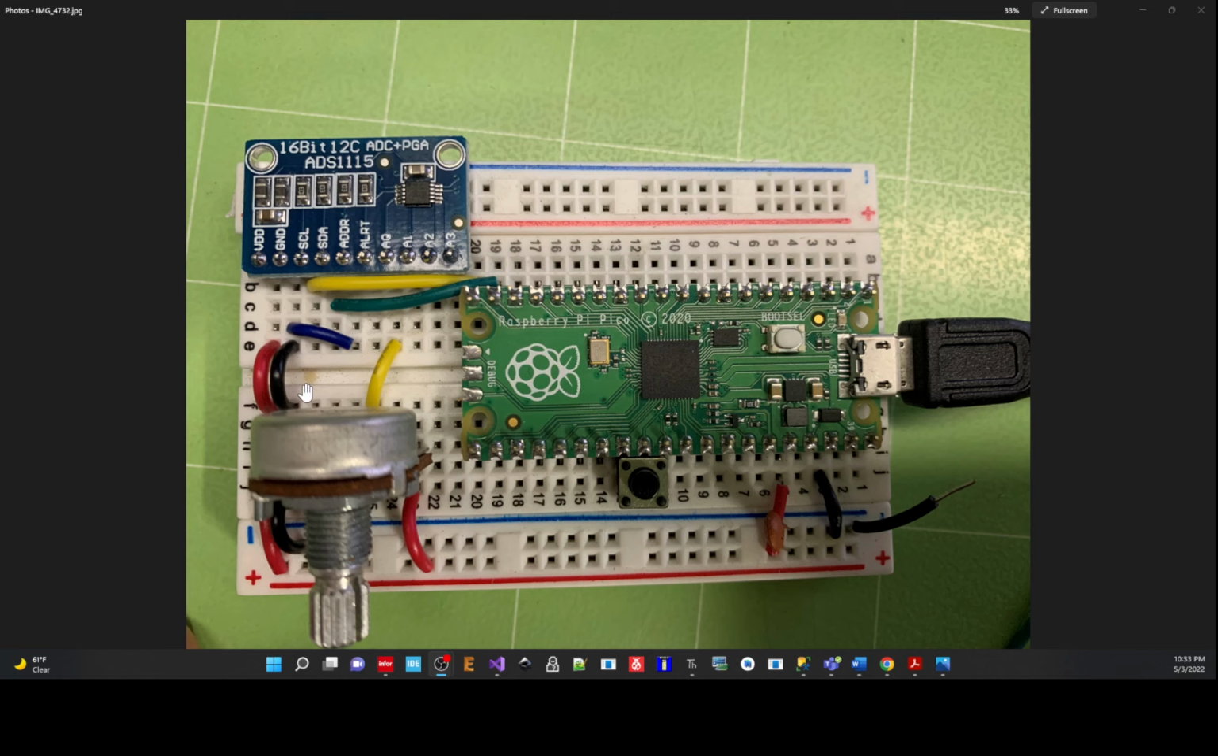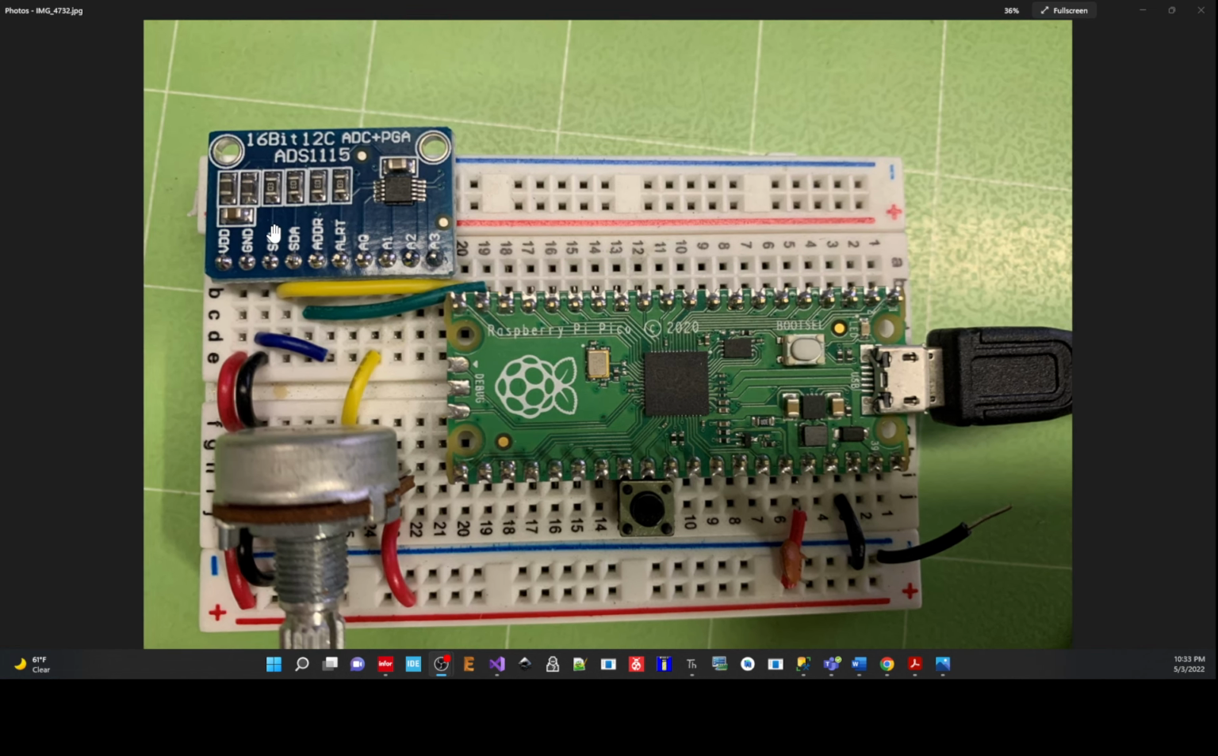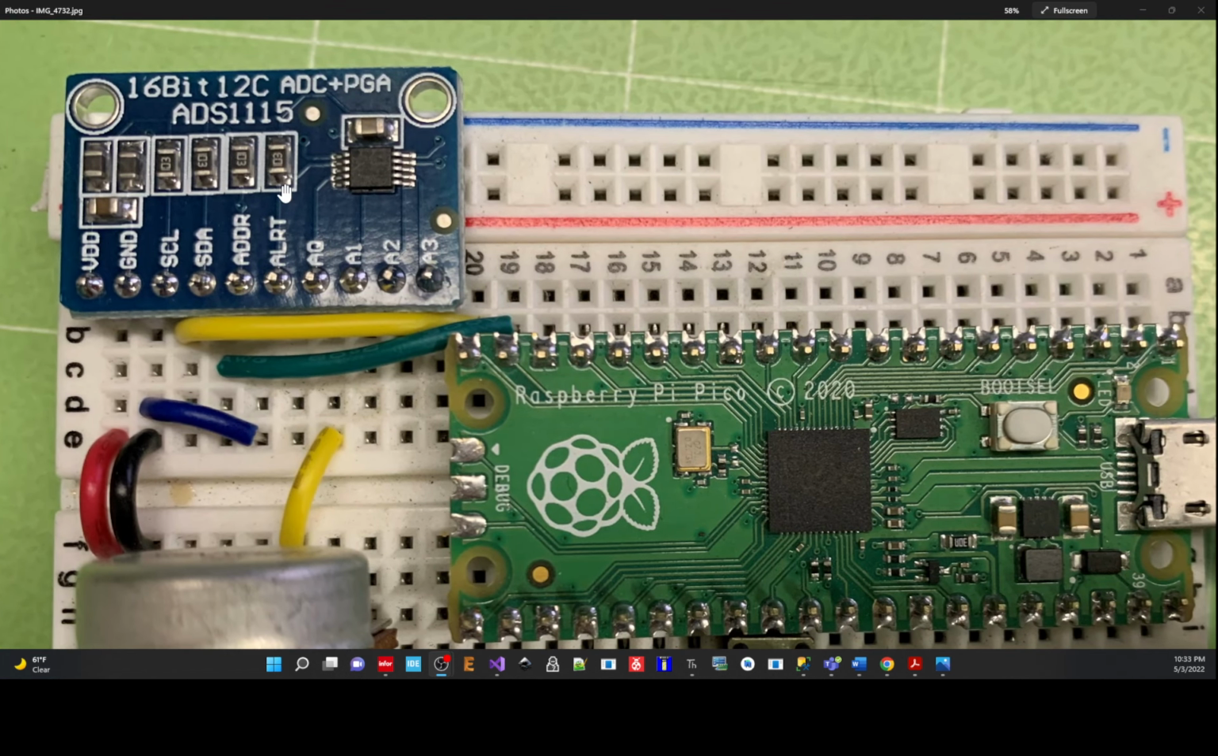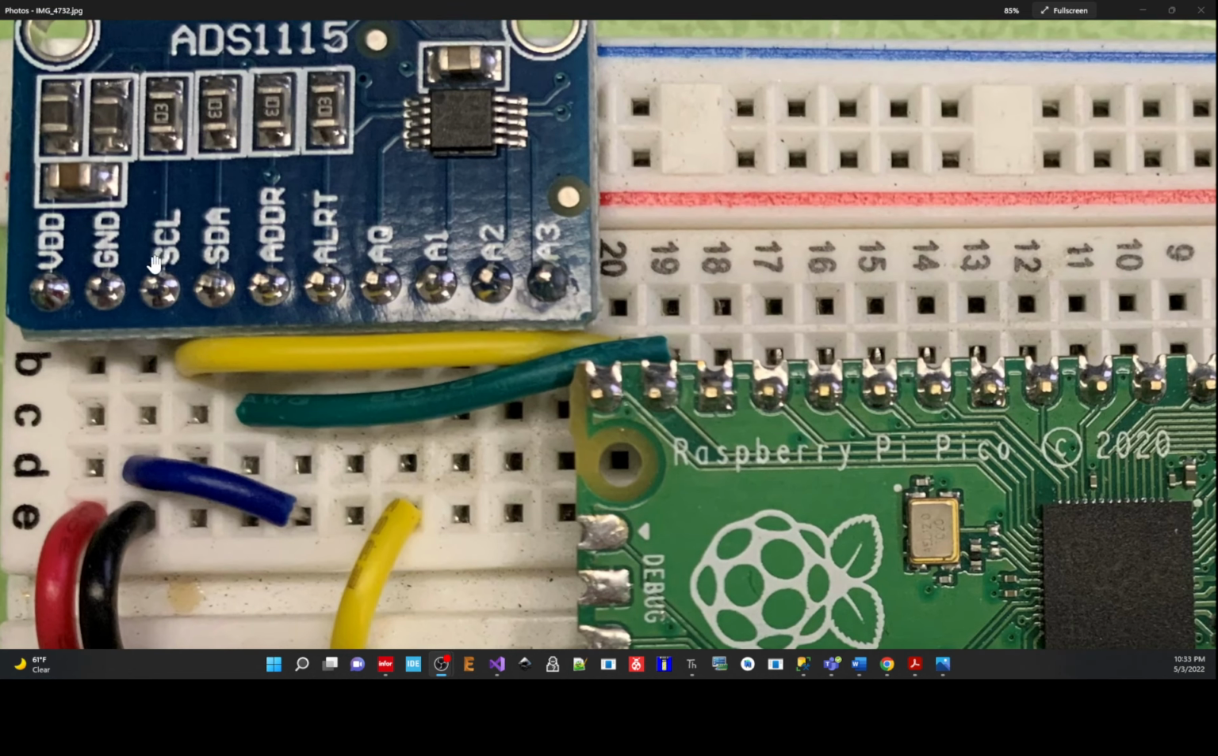So here's another video on interfacing the Pico to the ADS1115. We're only going to be interfacing it. There's no data being sent wirelessly, just interfacing the ADS1115, which is an ADC chip. It will be connected to I2C port number 1. That means SCL will be connected to GP15 and SDA to GP14.